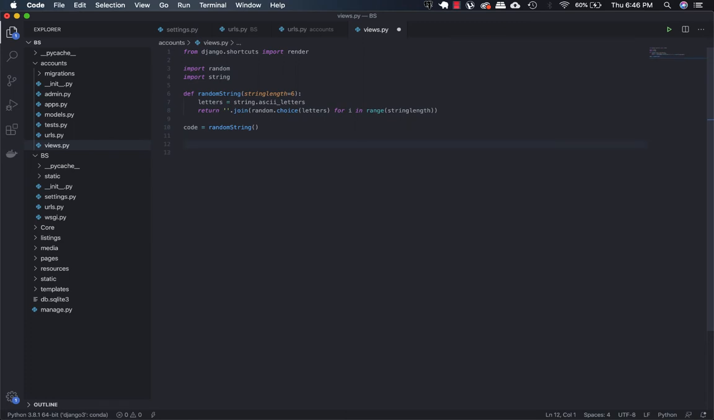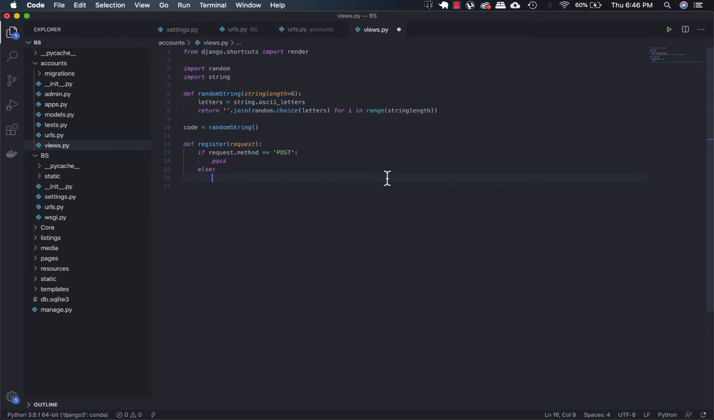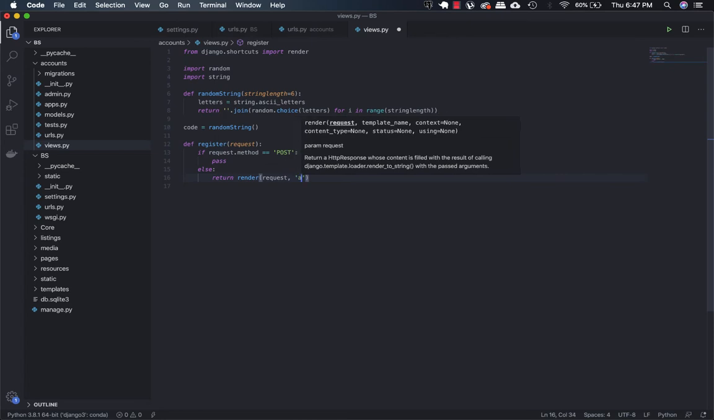Now let's create our register view. So def register, we're going to have the parameter request. And I'm going to make a method check: if request.method is equal to POST, for now I'm going to do nothing, so I'll just say pass. Else, we're going to render our template. So return render request, and it's going to be the template we'll create in accounts/register.html.